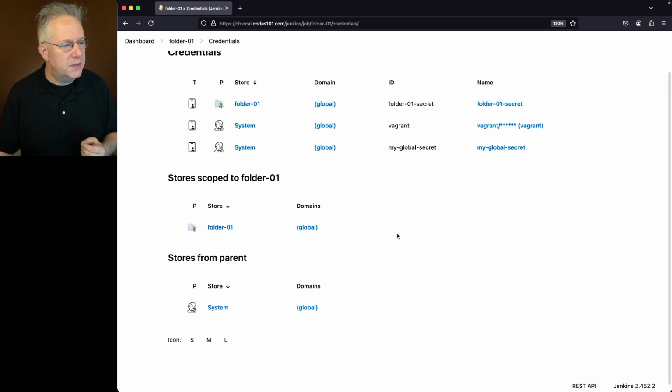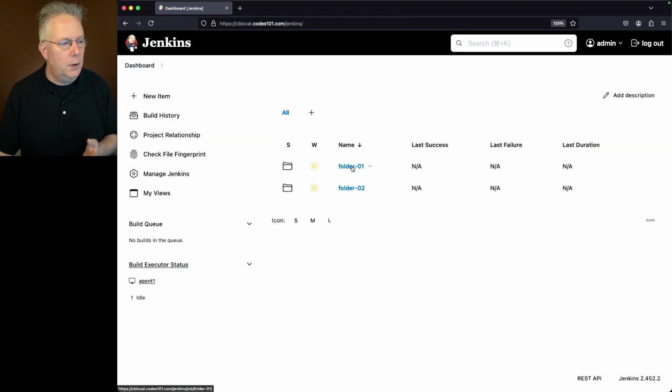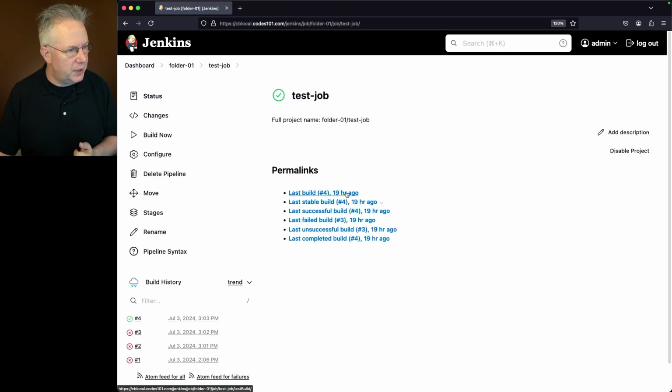But then we can also see that we have credentials available to us at folder 1. If we click into this, we'll see folder 01 secret. So that's available to us within this folder. If we go back over into our job, we'll click on folder 1, go to the test job. Let's click on build now.